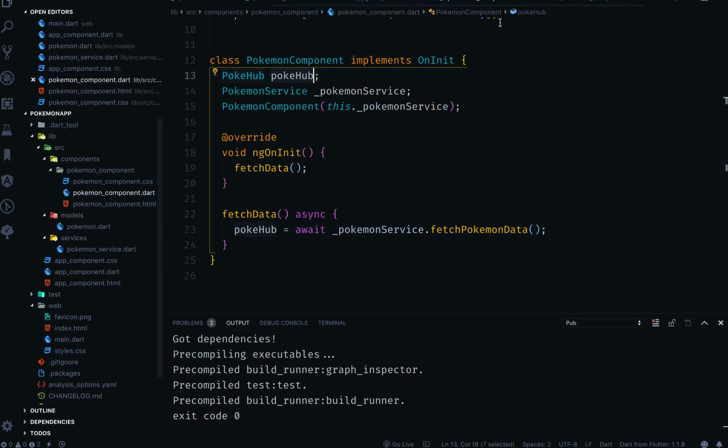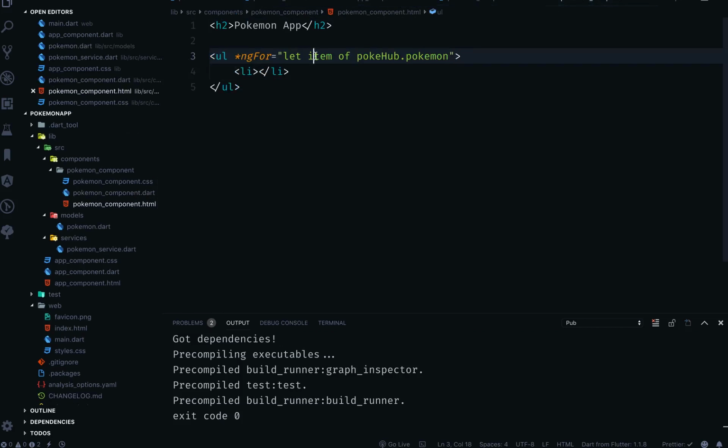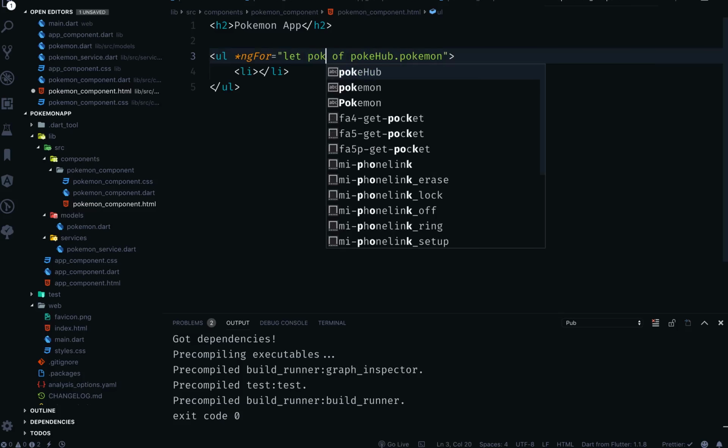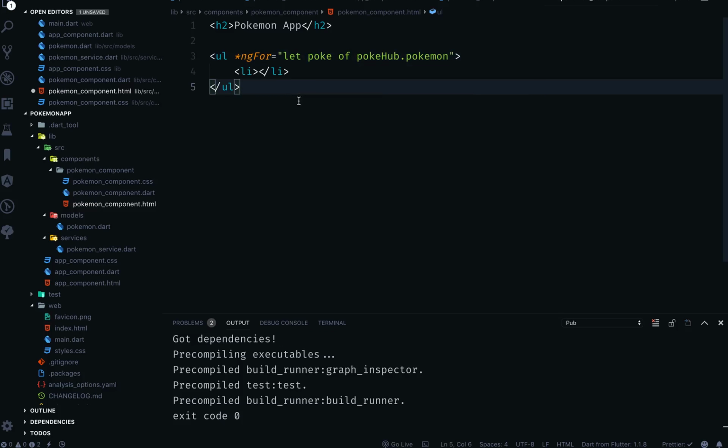So let me just delete this. So this is what we have. Now let item, in place of item we can say something else. Maybe we can say poke. It's totally your choice if you want to call it something else, but right now we are going to call it poke. And in the list item we can use double curly braces to define any variable. So we can just say poke.name.